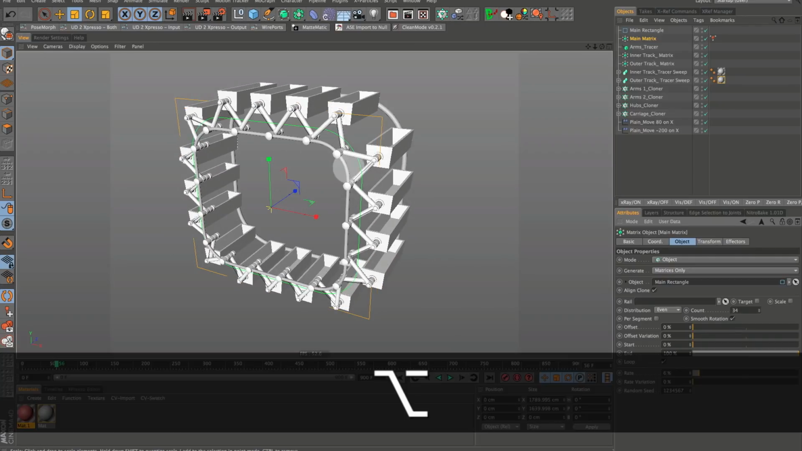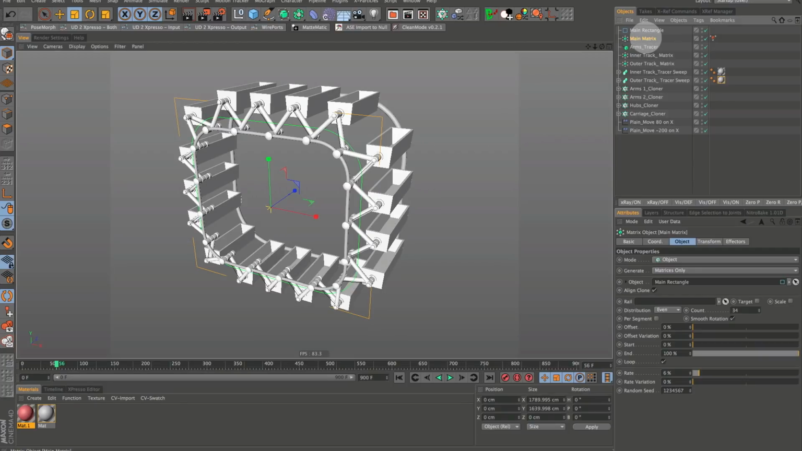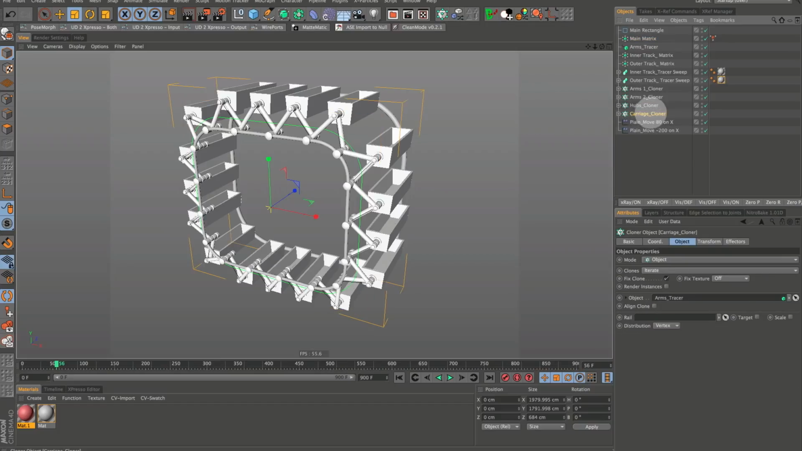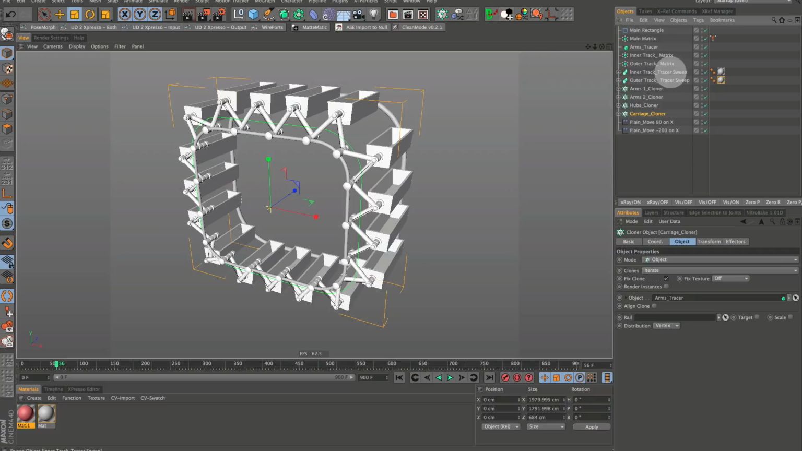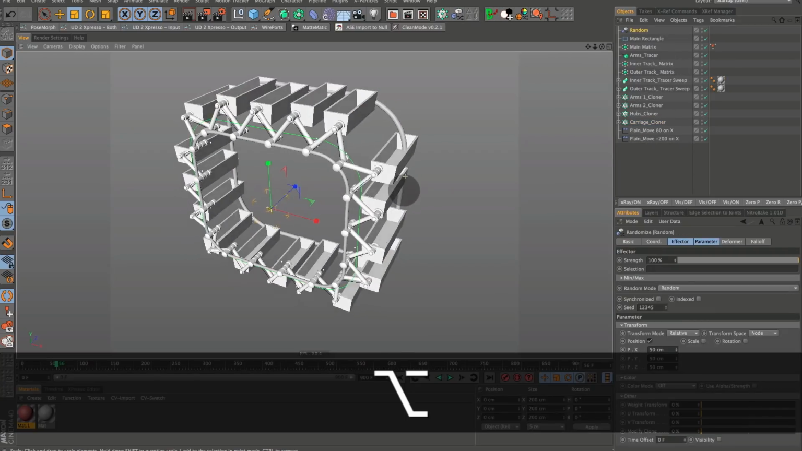And the other thing that you really want to take advantage of by using matrix or cloners are the effectors. So we're going to give these carriages, these holder things, some extra movement. All right. Now I have my random effector here, but you can just go under here and choose random effector. You want to have that selected. And right away, you're going to see things go wacky.